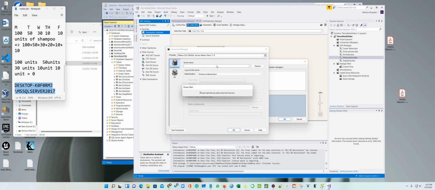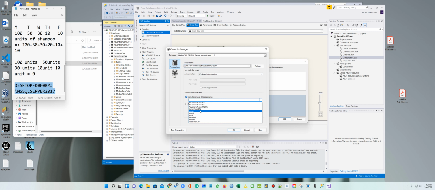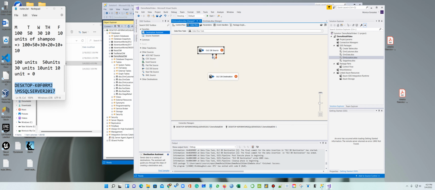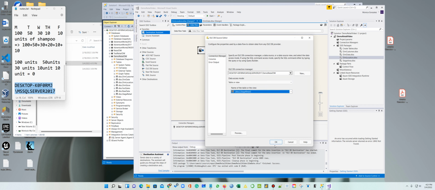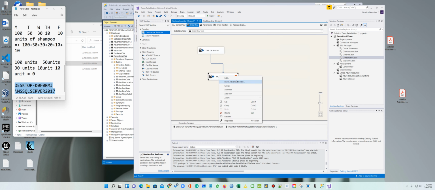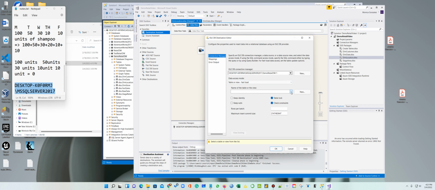Why did I click there? Okay, now it's going to take a few seconds. That's why you should copy and paste the name of your server, because it takes forever. All right, there you go. And then it's demo retail. Okay, I'm going to connect to the stage area where I have all my data. And now I'm going to place that data on the location, dim location.